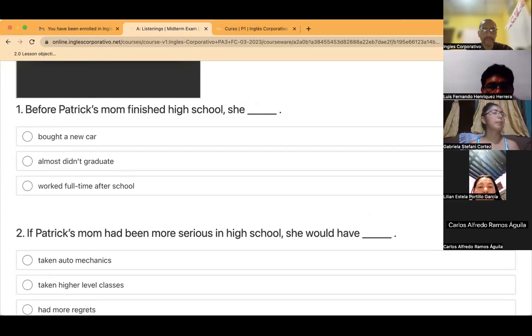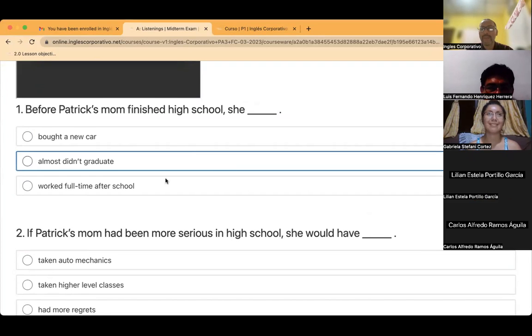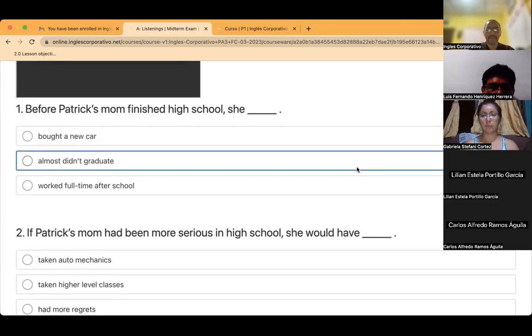One, before Patrick's mom finished high school, she worked full time after school. Read the 3 options, please. A new car, almost didn't graduate, worked full time after school. Good. So we're going to listen and choose the correct one.